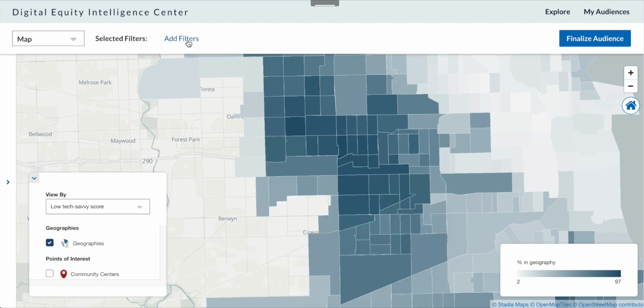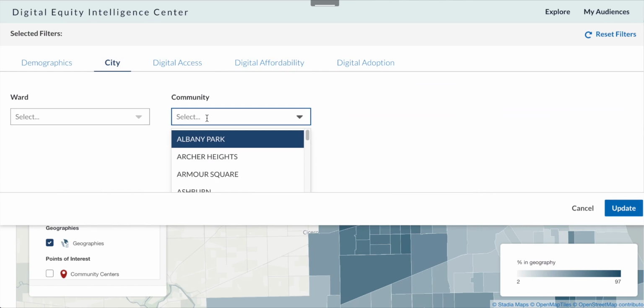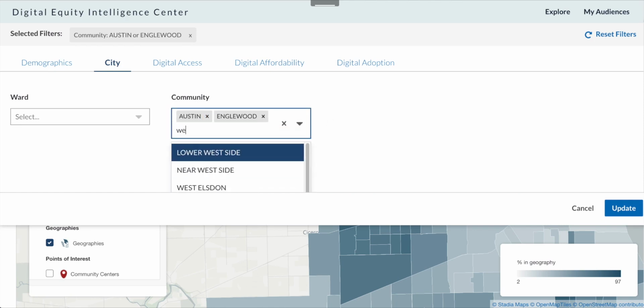Now let's say you're only interested in certain neighborhoods in Chicago. You can filter the tracts to see just the criteria that you specify by clicking on the filter button above. Here we can choose priority neighborhoods and quickly get data on the communities we've specified. Let's take a quick look at the census tracts that make up the neighborhoods of Austin, Inglewood, and West Inglewood.